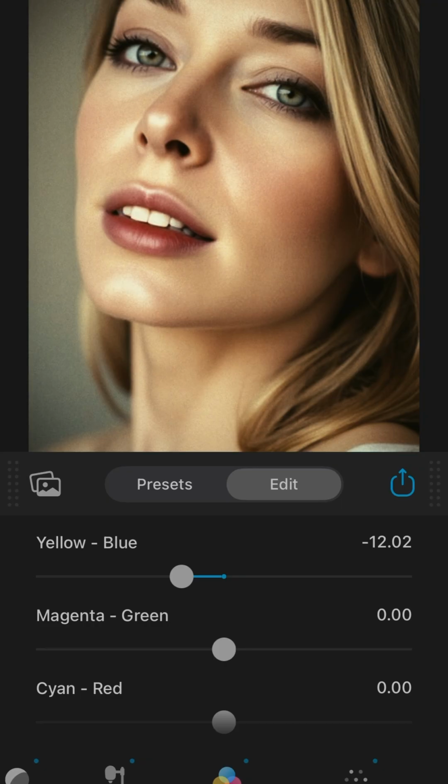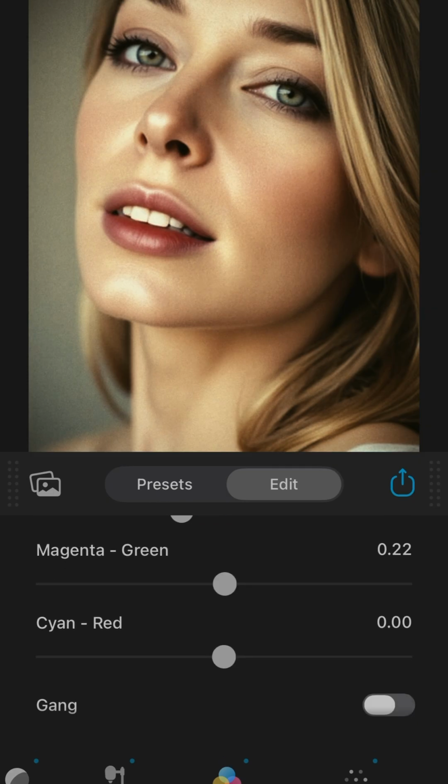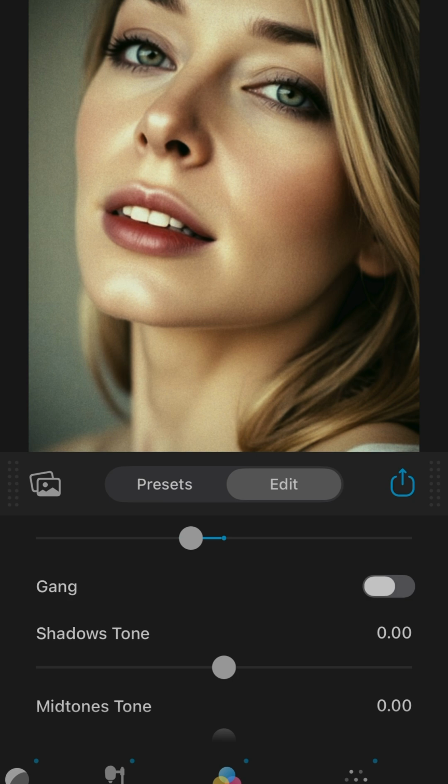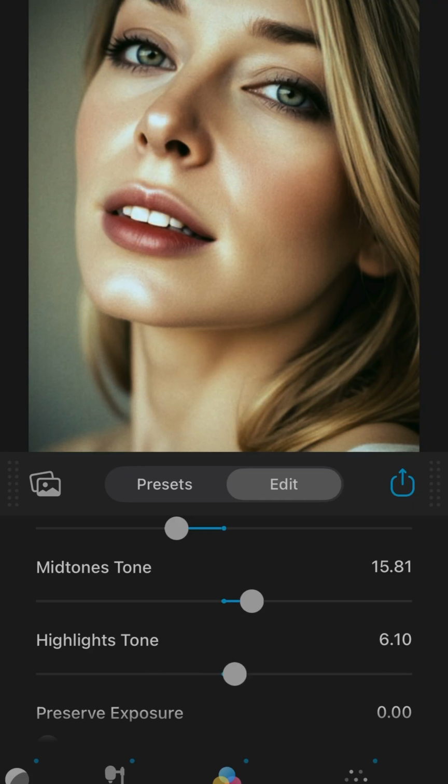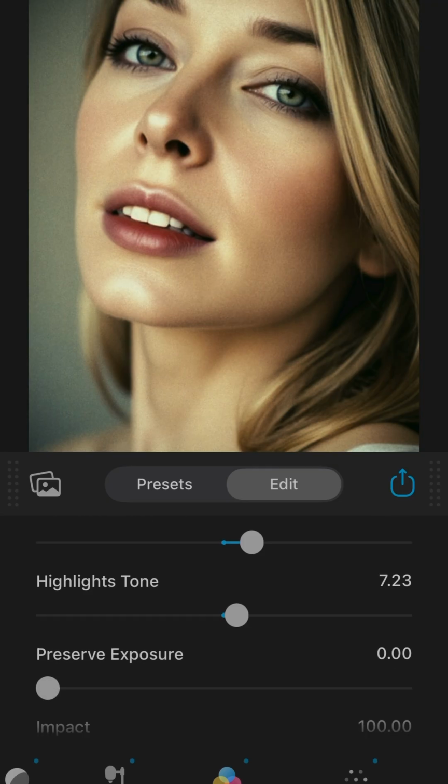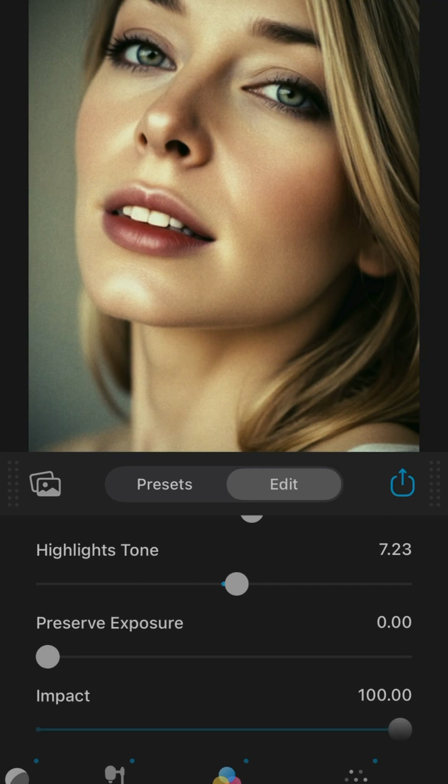I kind of like that yellowish, and then maybe in there. Ooh, that's nice. Yeah. We can gang these lower ones together, but I usually like to adjust them individually. So that's nice. There we go. And then our highlight in there. And then we can preserve the exposure, because changing the colors is changing the exposure.